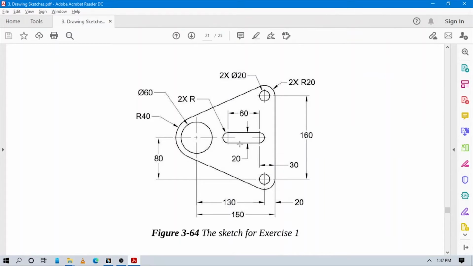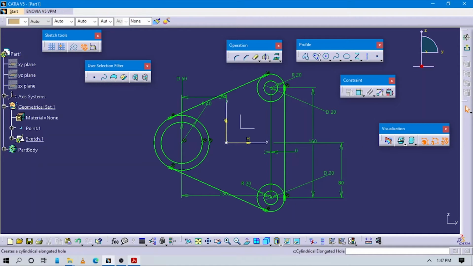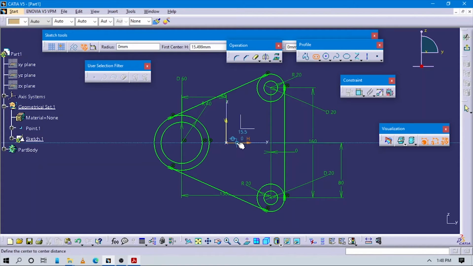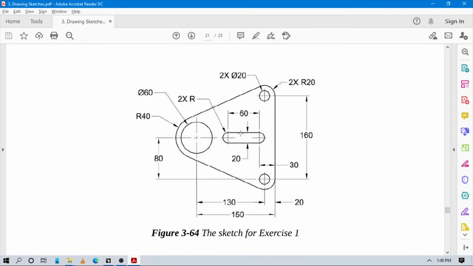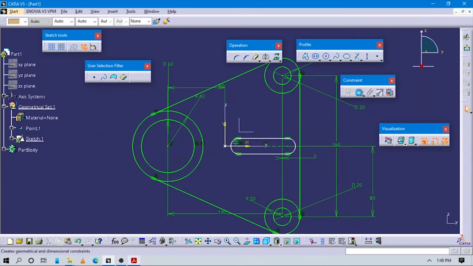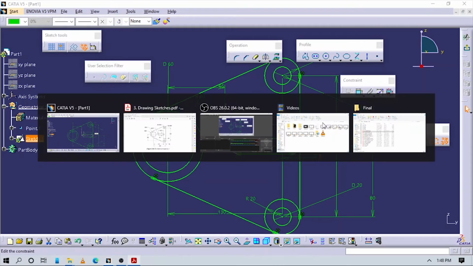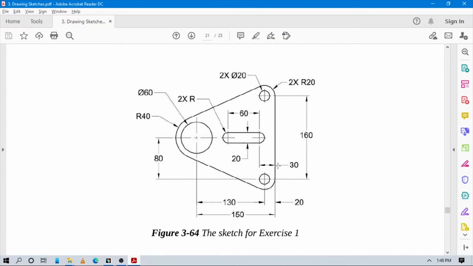Now we have to make one slot here. So go to this rectangle command, fly out and select here elongated hole, select horizontal line exactly coincident with this horizontal axis. The value of this center to center distance is 60, and diameter of this is 20, I think. Yes, it is 20, and it is from 30 distance from this vertical line.